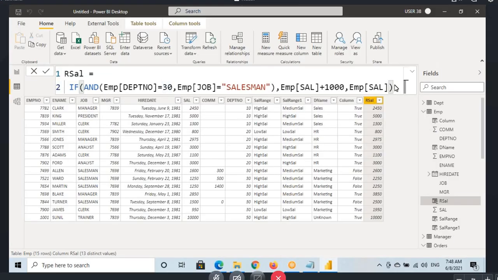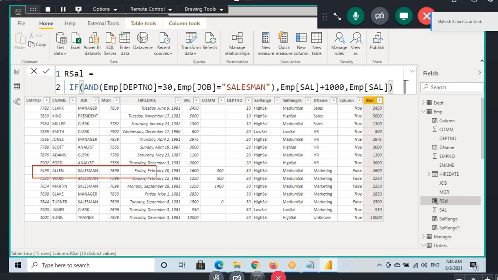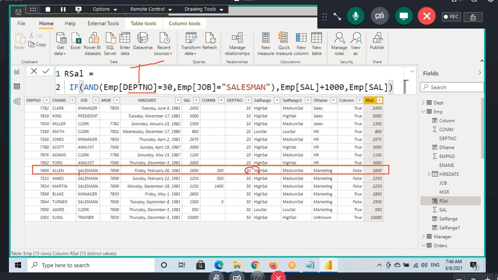Look at this. It will execute row by row, guys. So let's take this row. For this row, the department number is 30. Condition is true. Job equal to salesman. Condition is true. So when both the conditions are true in the AND, it will return true. When it is returning true, it will increment the salary by 1000. Look at this, 1600 plus 1000, 2600.